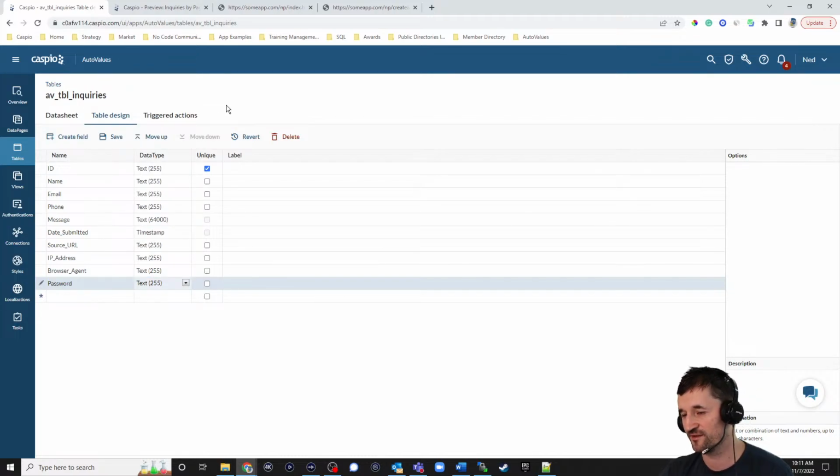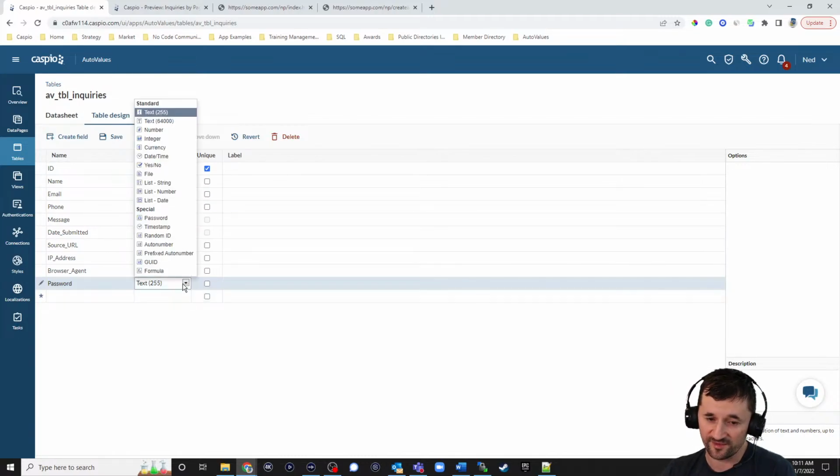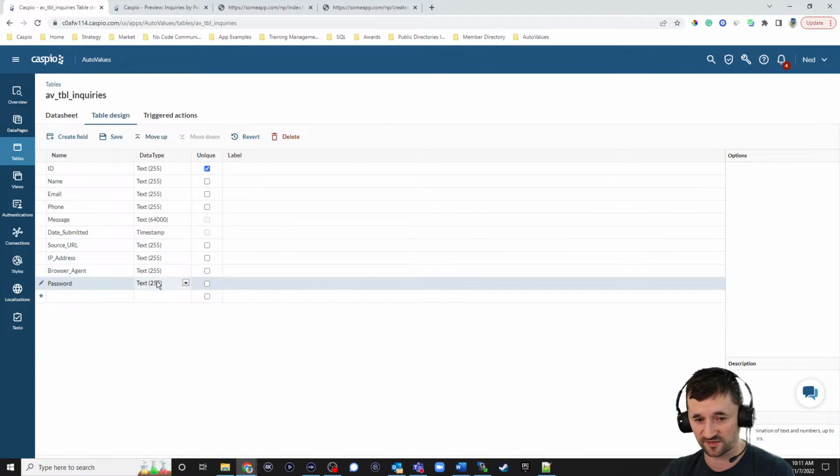I mean, I've done that in the past where I had my passwords as text 255. Your Caspio account has two-factor authentication. You can enable that if you want more security. Again, I will recommend that you go with the password special data type, but I just wanted to show you this as an example if you want to do something like this in the future. So text 255, let's save it.